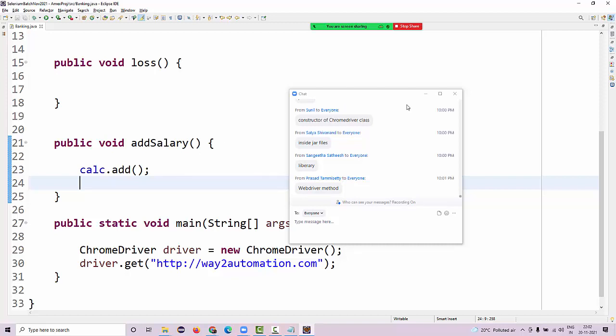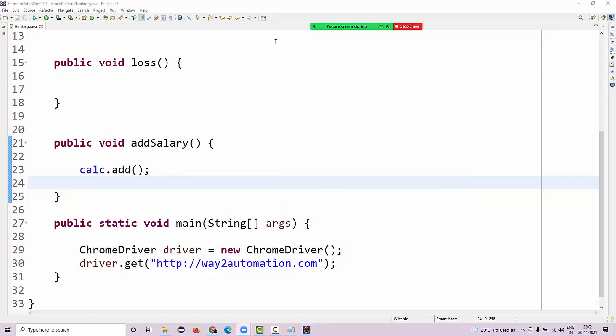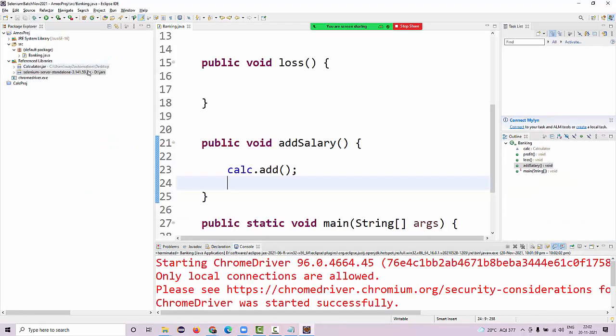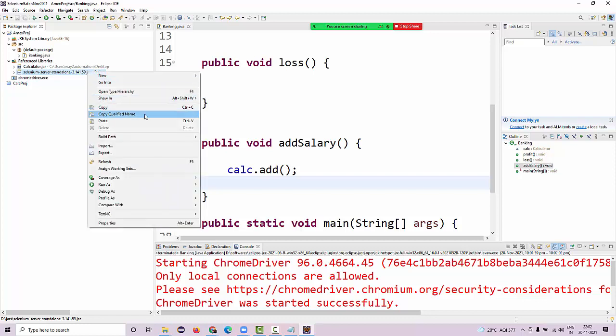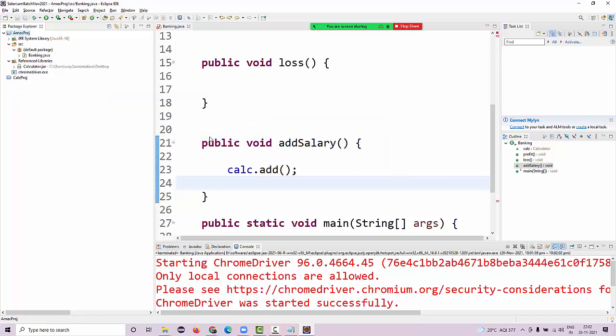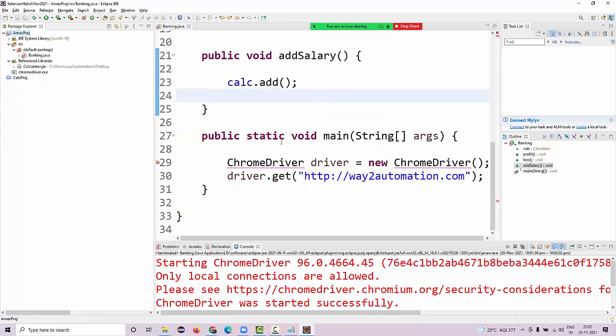Now we're going to see the latest upgrade to Selenium 4, because the jar file that I've added is 3.141.59, but we'll be working on the latest Selenium 4. So we'll not be using this jar file. We're gonna go over here, right click on this, go to build path and remove it. And now we'll see errors over here. So where to get Selenium 4 jars?